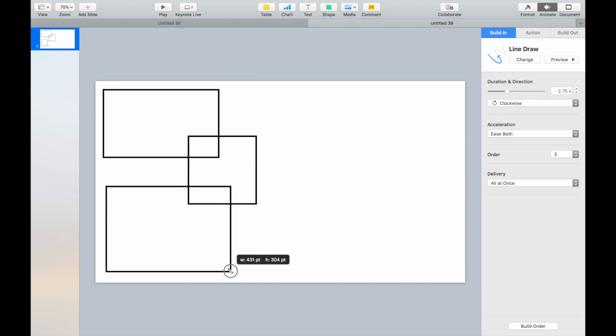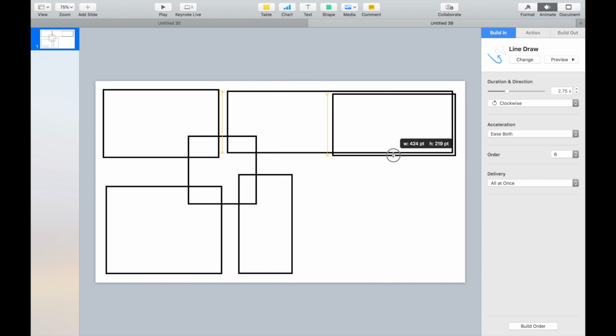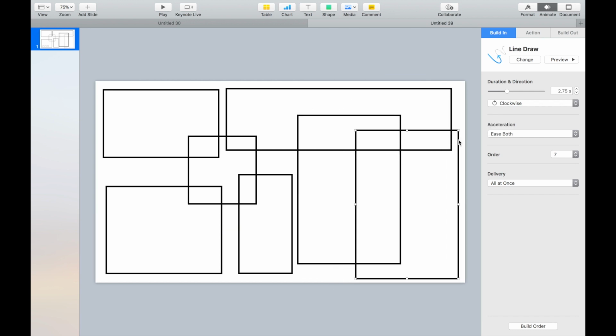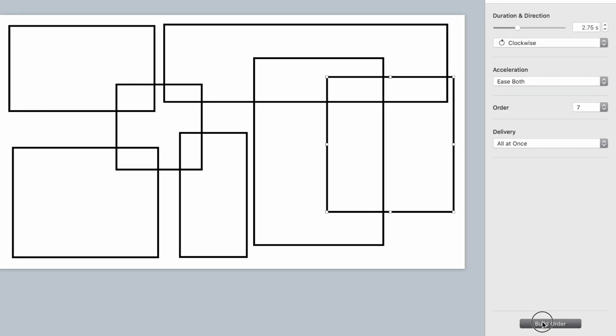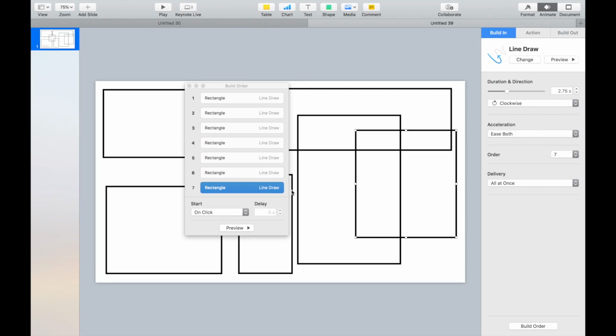Copy and paste this shape to create a pattern. Then go over to Build Order and highlight all the animation.